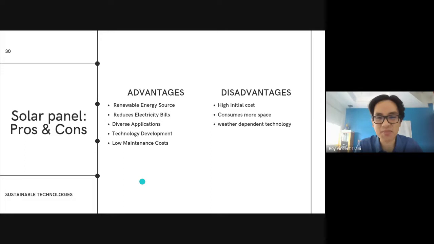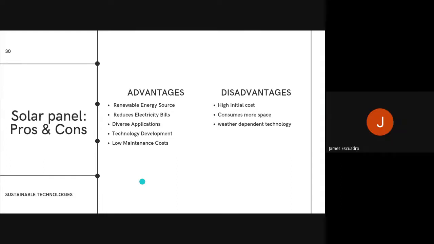And then the weather dependent technology is really an advantage for us in the Philippines because we're almost always sunny. Even if it's raining, it's still sunny. So I just want to highlight the advantages of solar panels. Sorry for taking your time. That's basically it for my presentation, sir.